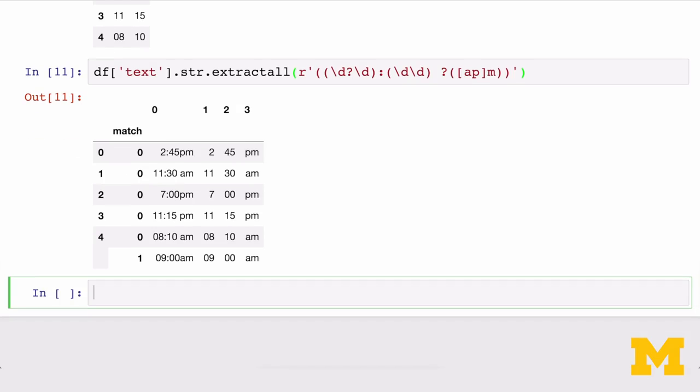Looking at the data frame returned, we have a multi-index where the level match indicates the order of the match. Here, we can see there are two matches from the last entry of df text. The columns correspond to the capturing groups, with the whole pattern returned in column 0, the hours in column 1, the minutes in column 2, and the period in column 3.